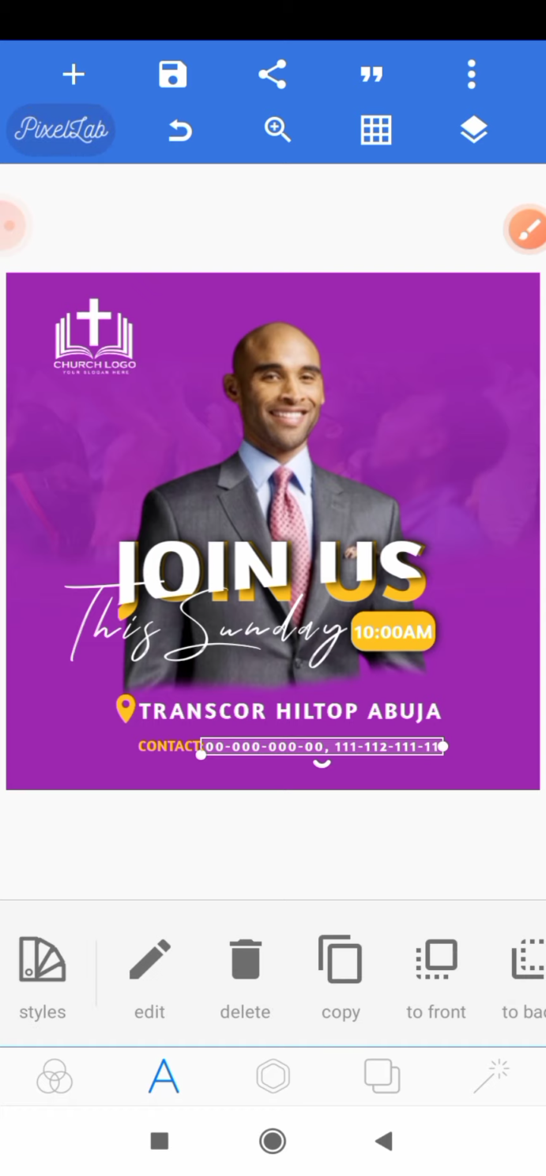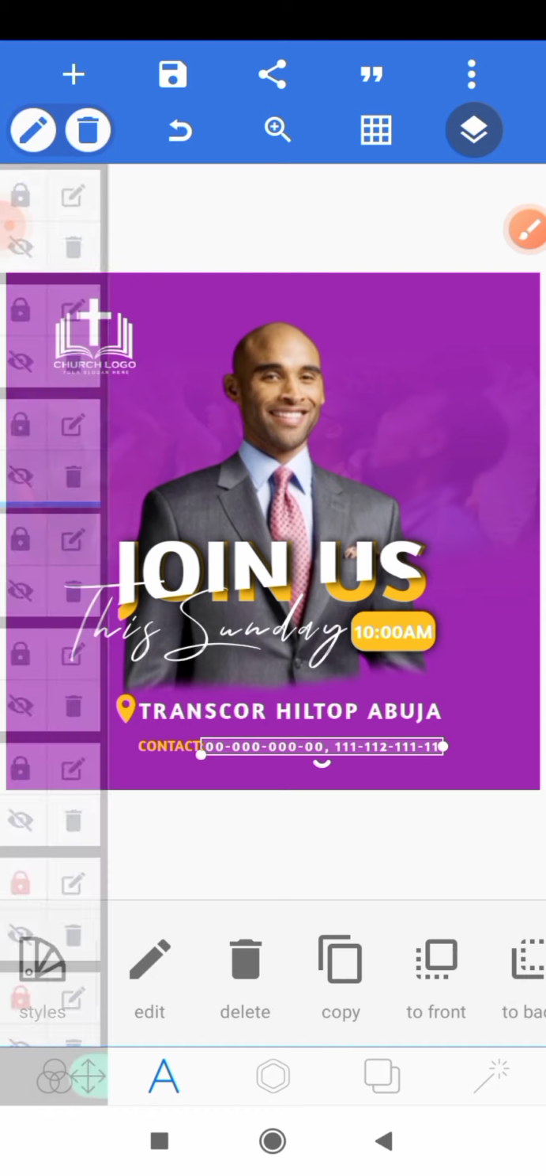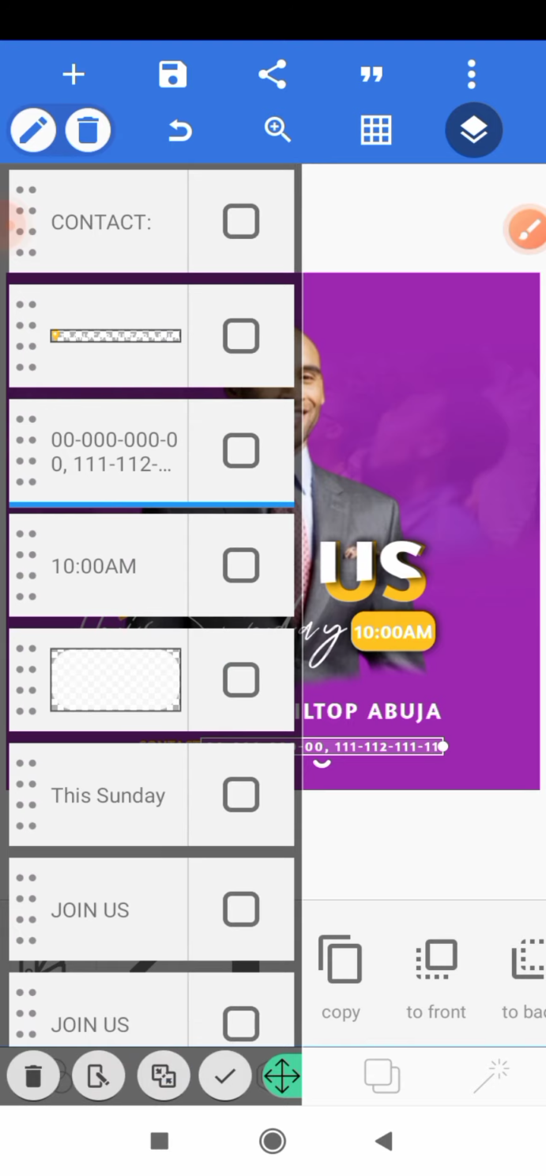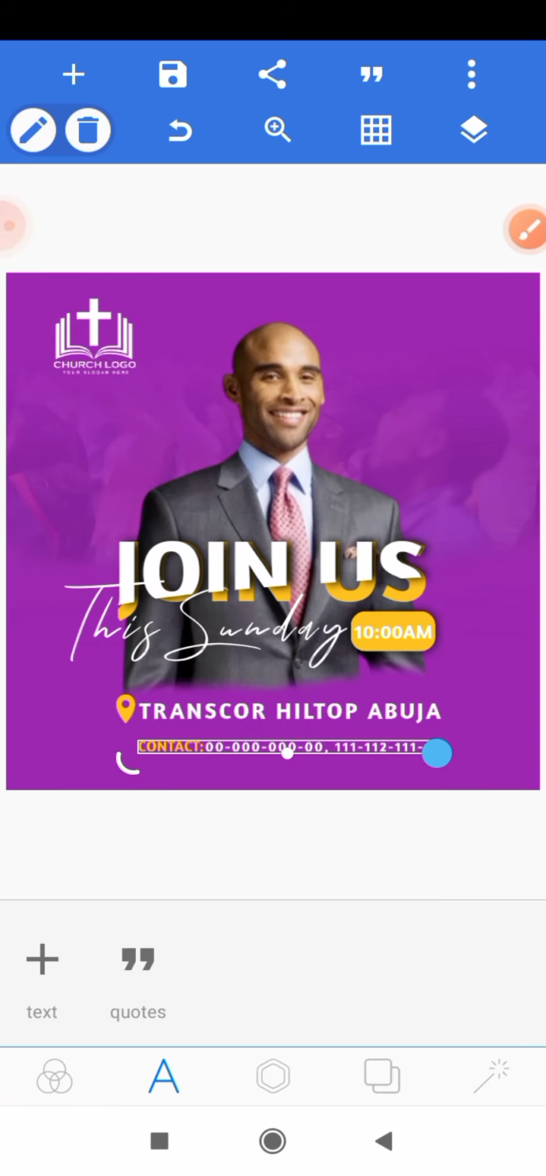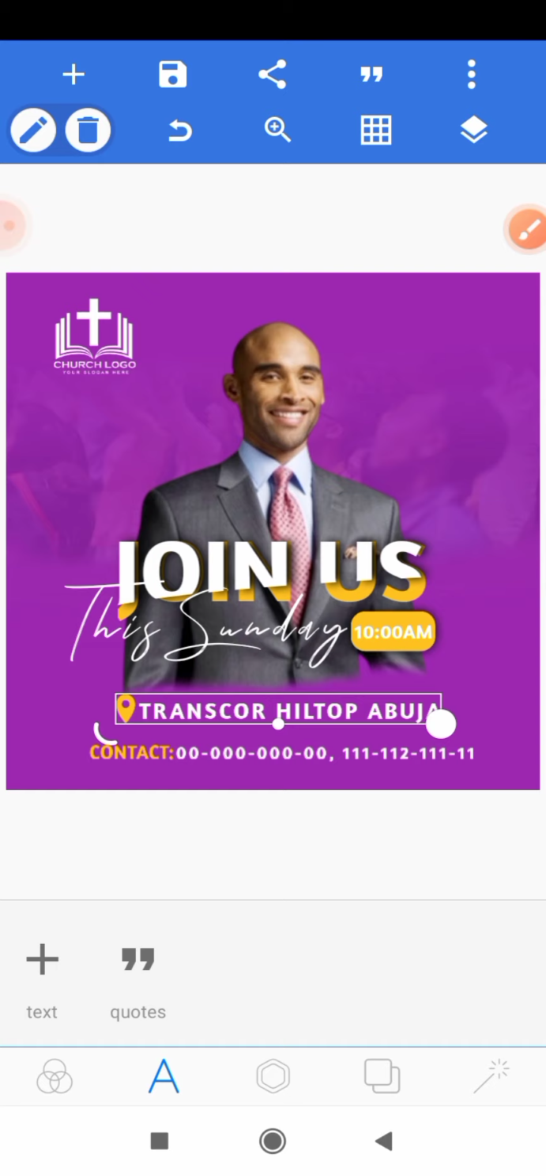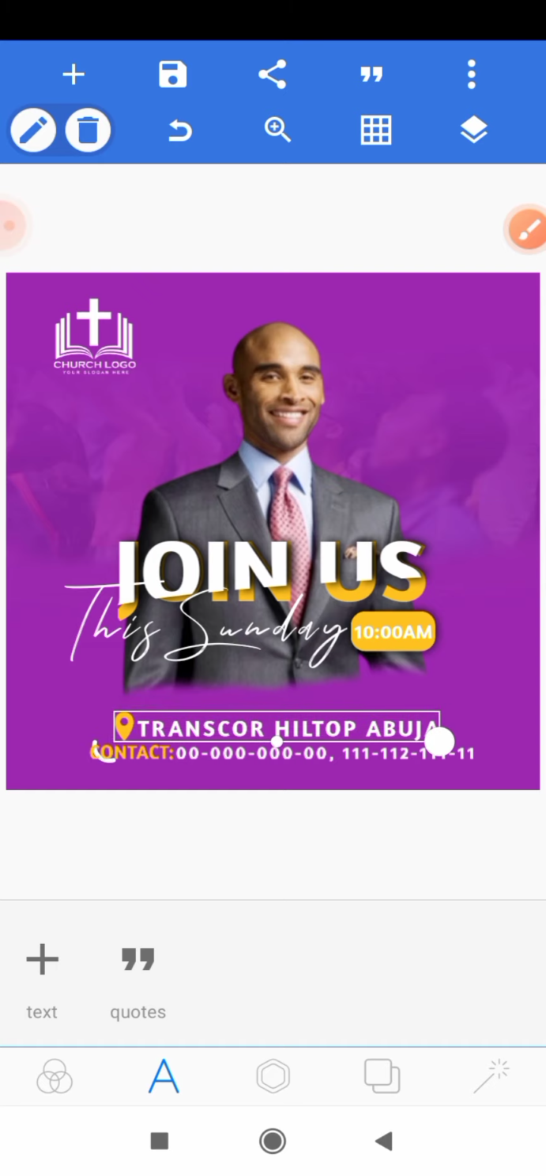So I'll select the two, and then I'll merge them together, the contact and the numbers, so that they become a single item. So I'll just place them here.